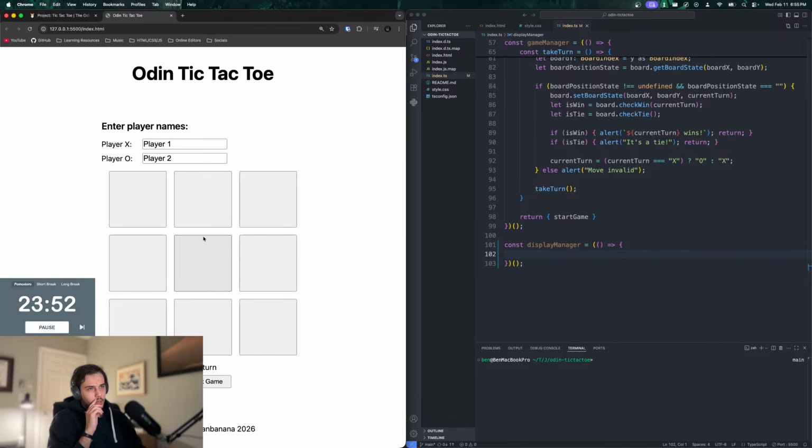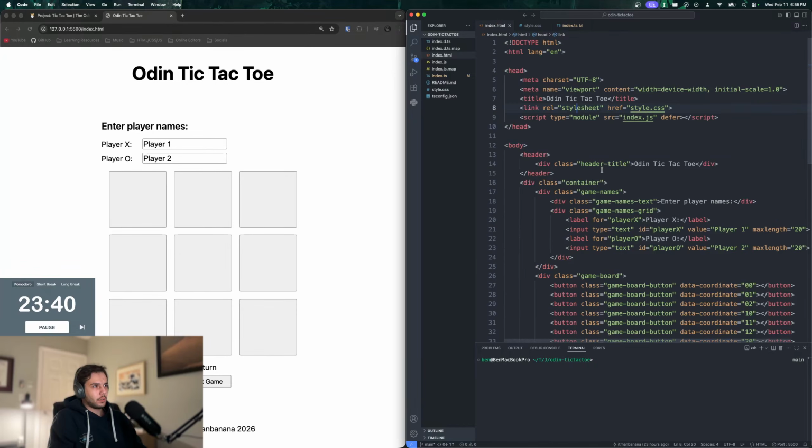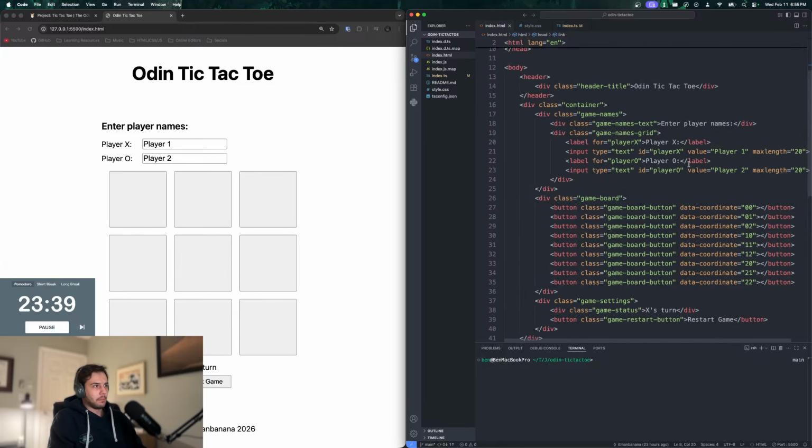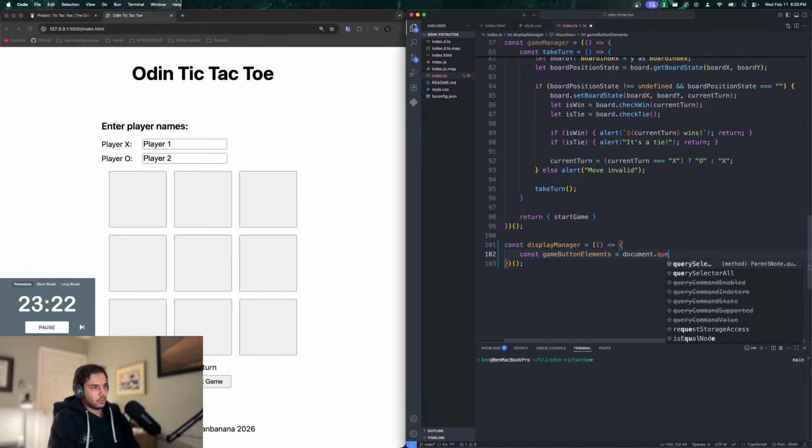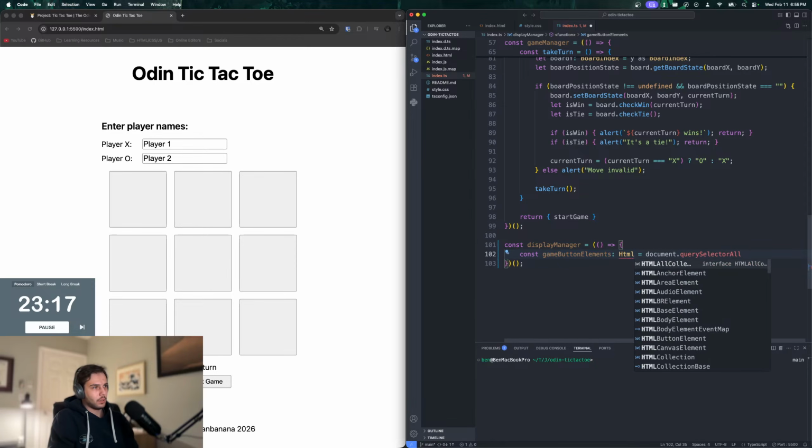So actually, the first thing we can do is when we click on a button, then the symbol shows up, right? So we have to target the buttons. So it would be a game board button. So we'll say const game board button elements, or game button elements maybe. Actually, I need to make it types HTML.